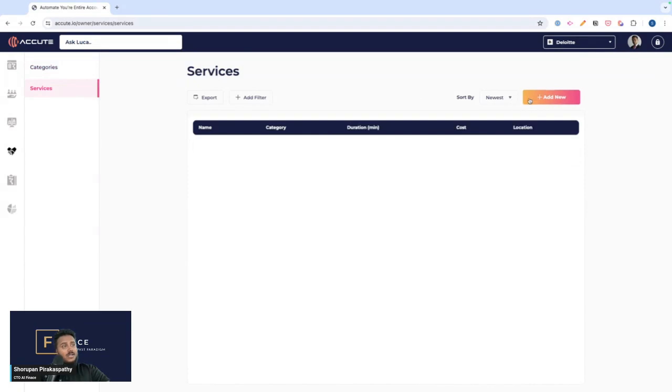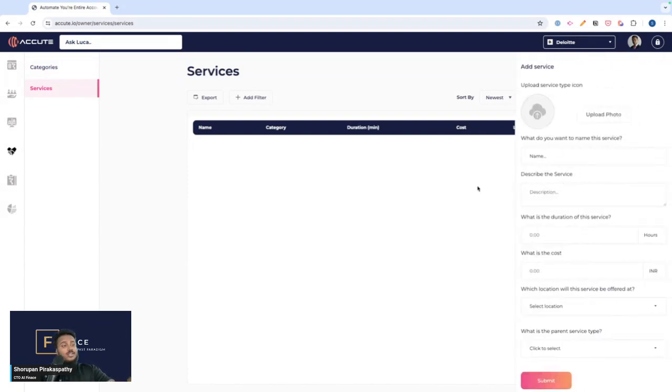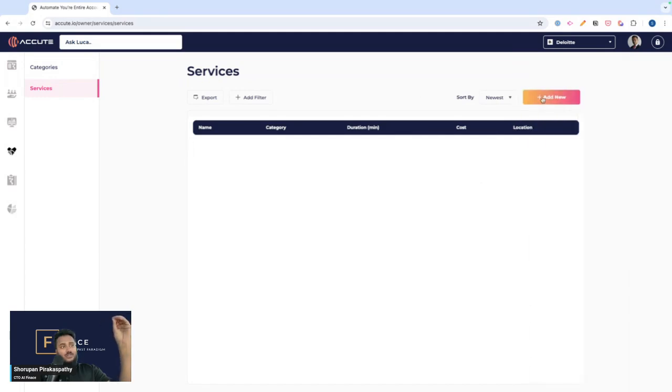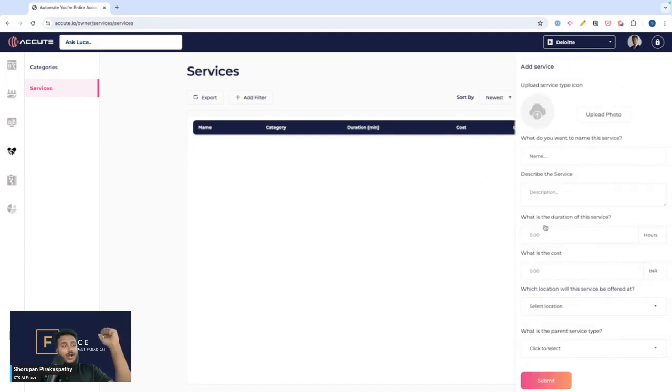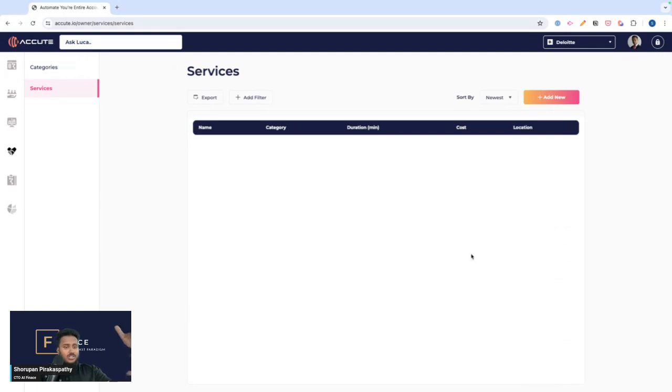So under services, now I would literally create individual services, right? Like what's the duration of the service, describe it, what's the cost, what locations will it be offered at, what's the parent service category, and it would allow me to create a service which is then published inside of my automation system for clients to be able to engage with.